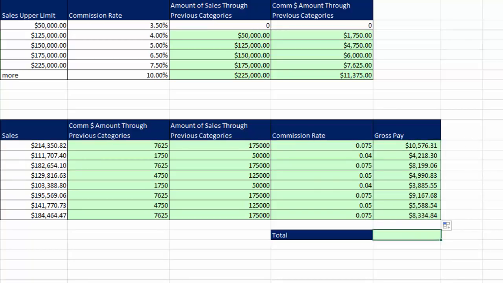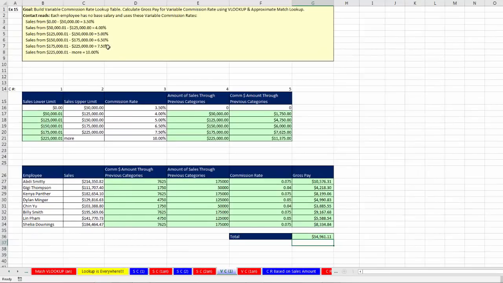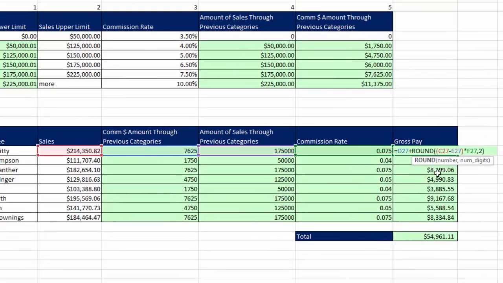Now I can come to the last cell, Alt equals, highlight, and Enter. And I am so glad that I was able to read this variable commission rate data, build a lookup table, so that I could create a single row of formulas that I could copy down and calculate the correct gross pay for each employee. Now, just as we did with our variable piece rate, if I want, I could realize that that's a VLOOKUP. That's a VLOOKUP, and so is that one.